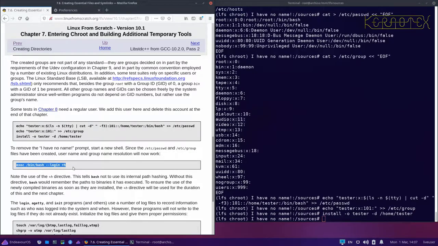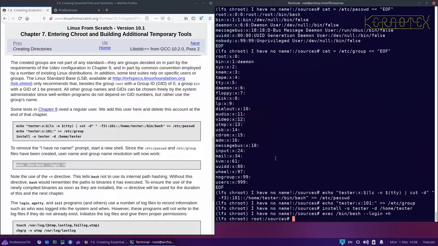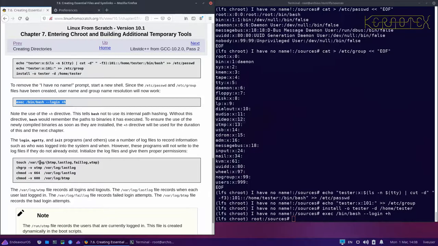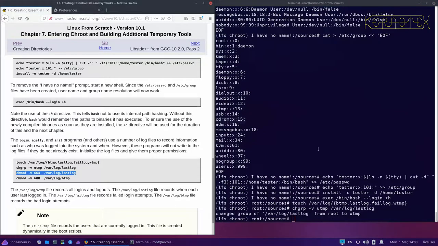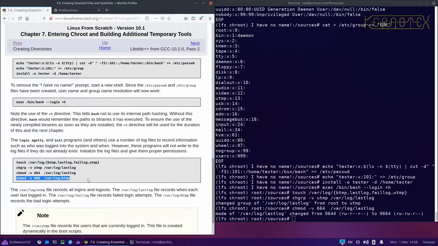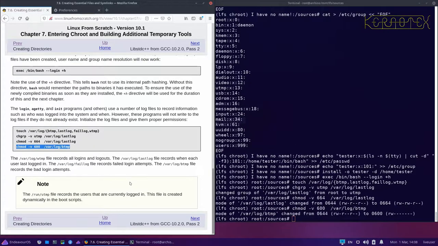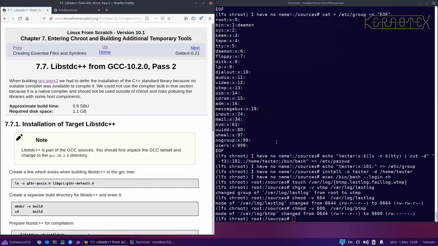And then they rerun the login, bash login, to get rid of that prompt. So it reads these password and groups files to get rid of that. You can see we've got name root now because it exists in the password file in etc. Then a few files are touched or created and groups changed in that file and the permissions are changed and a couple of others. And then we move into the first package in the last bit before we enter the actual build section.